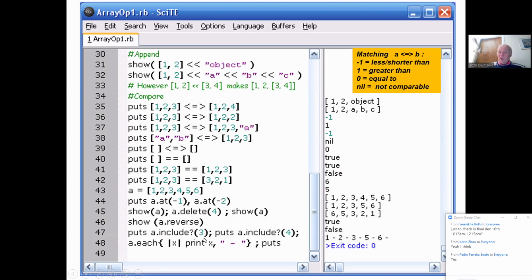You can ask whether 3 is included in that array, and the result is true. Yes, it is part of that array. It is here. Okay. Is 4 a component of this array? We just deleted 4. The answer is false. It is not there. Okay.